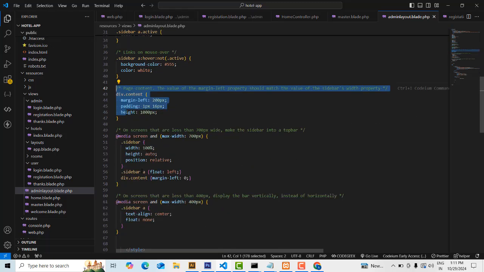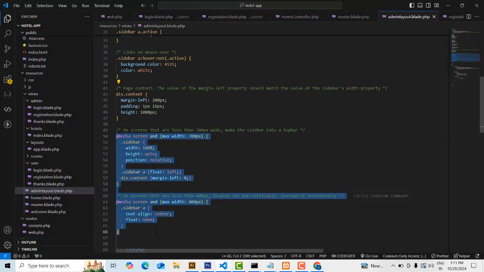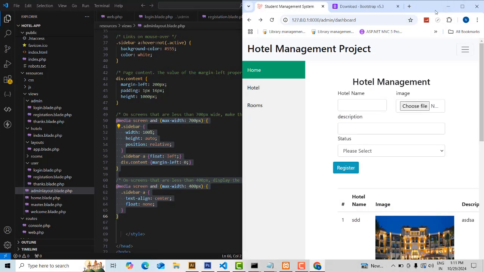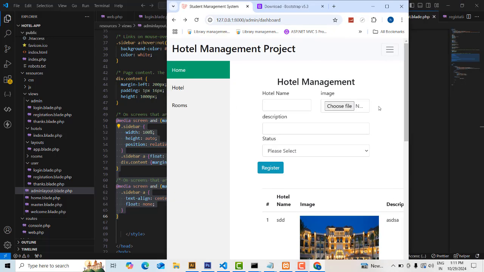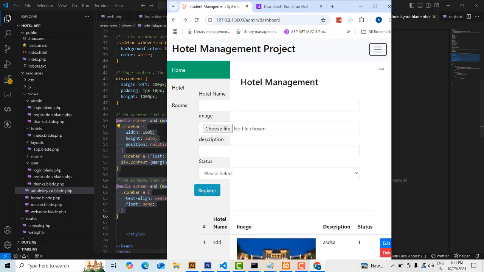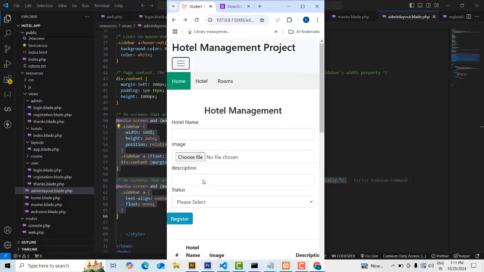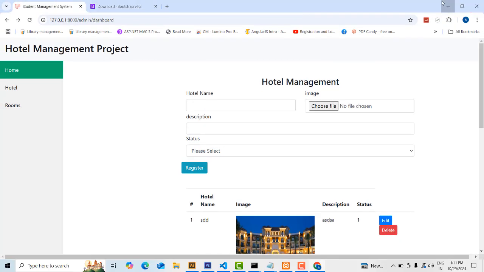Here, div content. This is for the mobile responsive. We have put the mobile responsive design on it. Here this is a mobile responsive design. That's why you have put in the mobile responsive design. Here you can see I have made this one as mobile responsive.